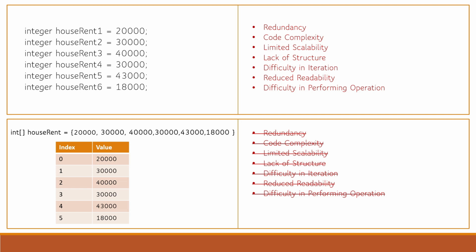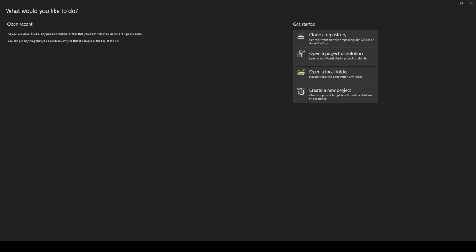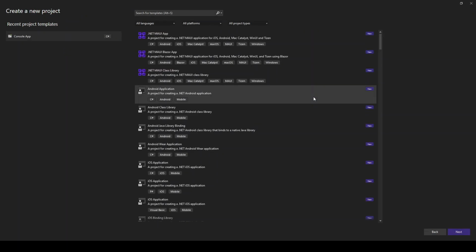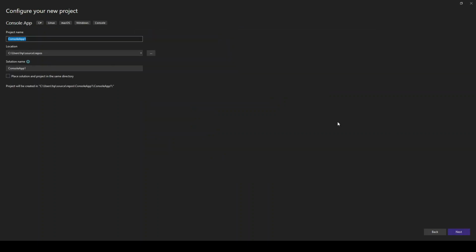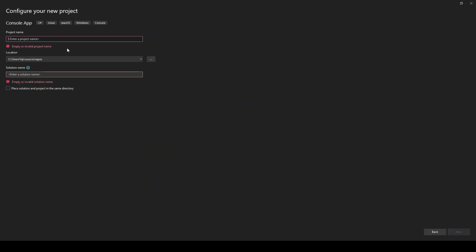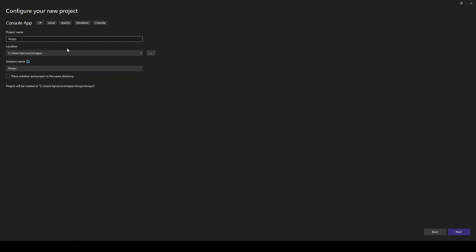So let's jump into the code and do a practical example. I have opened my Visual Studio. We will explore arrays in C Sharp. Let's create a project, console, next, and then rename it arrays demo. And our project will be stored in this location.